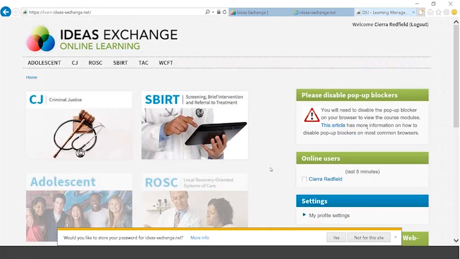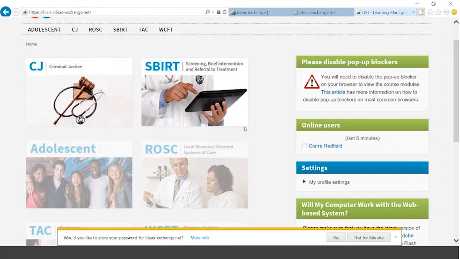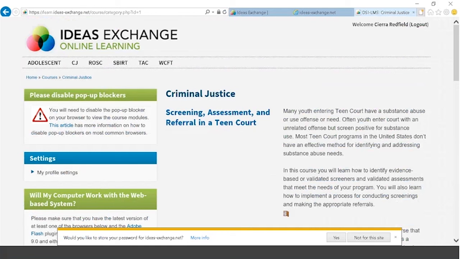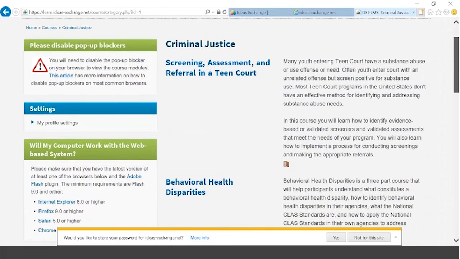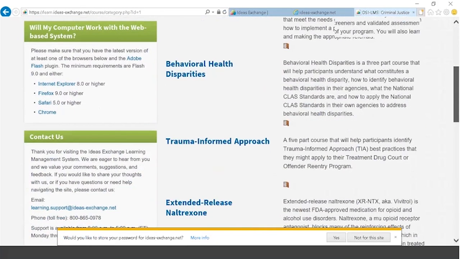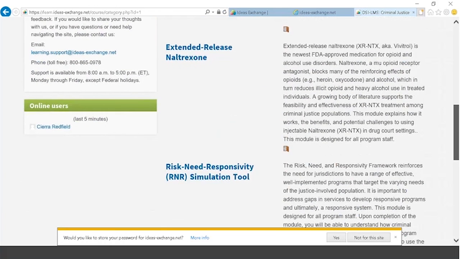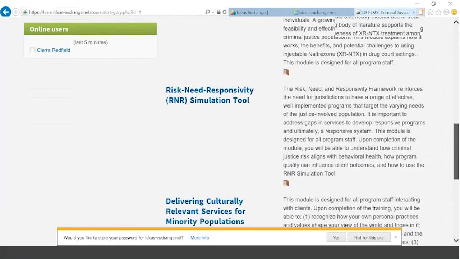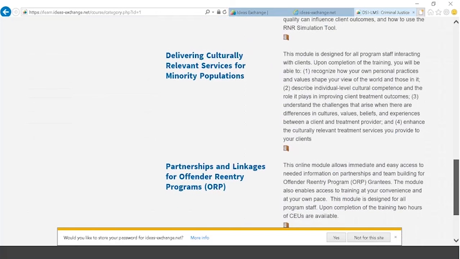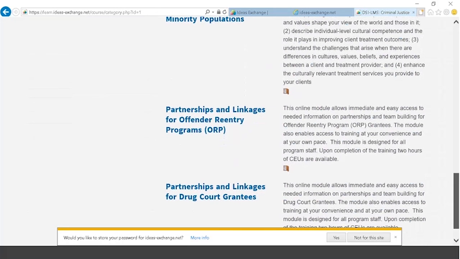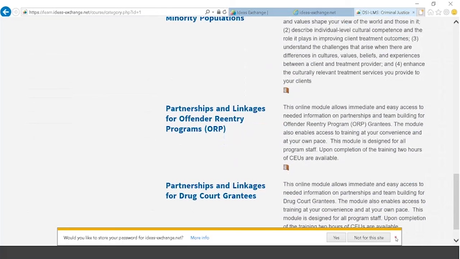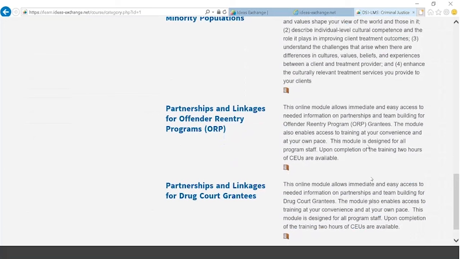As you see here, there are several DSI contracts, but we will head over to criminal justice. And as you scroll down, here are several trainings and modules for you all to complete. We have the trauma-informed approach, risk need responsivity simulation tool, partnership and linkage for offender reentry programs, as well as partnership and linkage for drug court programs. Now, these two are eligible for 2 CEUs upon completion.